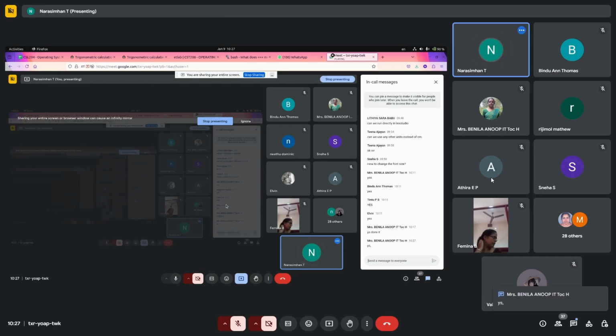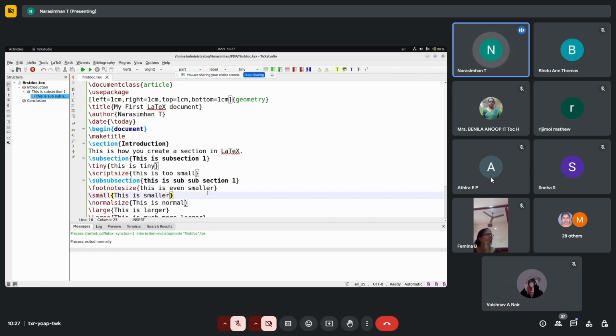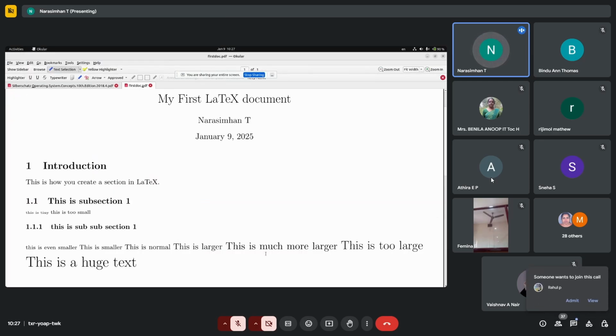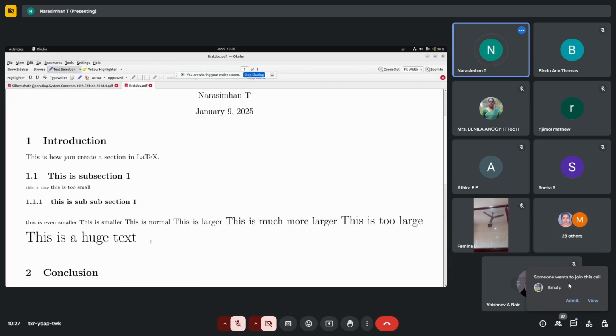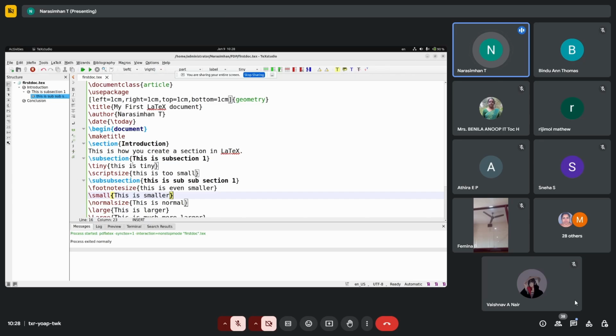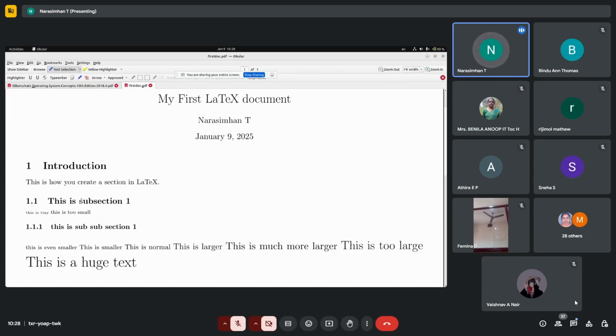Yeah, okay. So if you look at the code here, we find that this is tiny is written on one line and this is too small is written on the next line. But when we look at the PDF, both are on the same line, right? Yeah, this is tiny and this is too small. Although we wrote them on different lines in the source code, when the PDF is generated, they come on the same line.